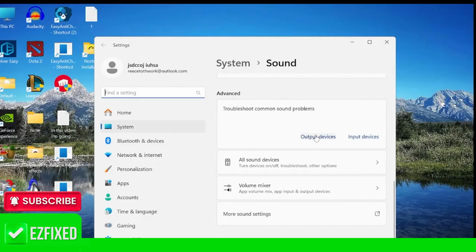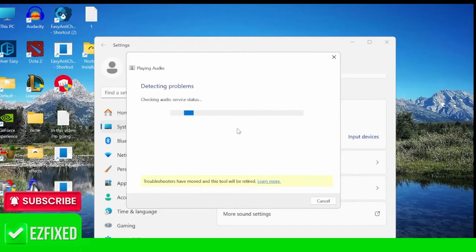So if you're having trouble actually hearing sound, you want to select this output devices and then just go through the steps on screen, and Windows is just going to try and identify any problems with your computer.